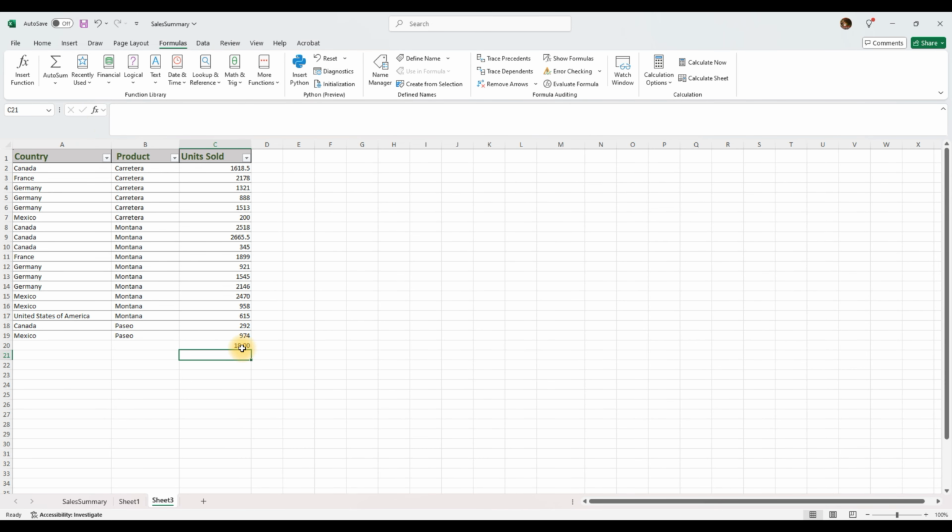Again, sir, 18. So this to 19. If you select this value, you can see in the bottom here that the count is 18, and this way you can easily find the count.